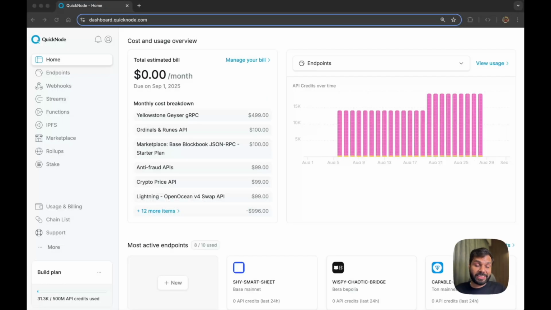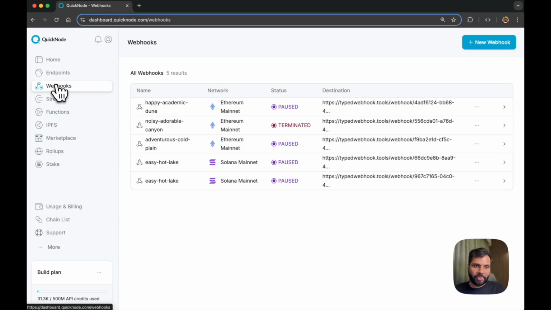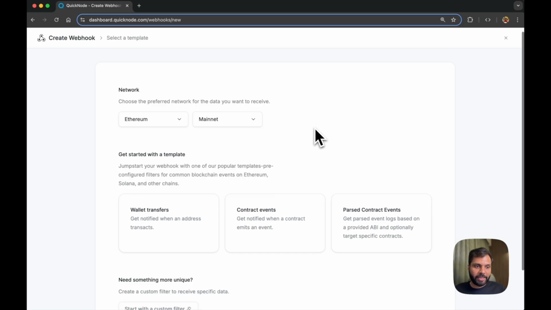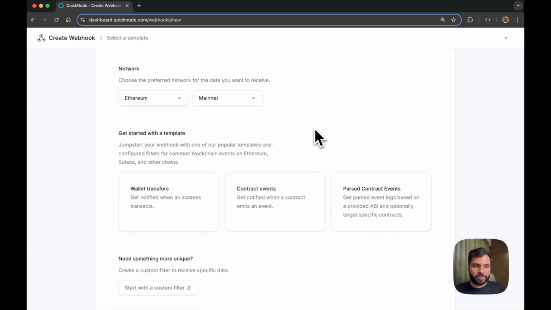Setting up a webhook is extremely simple and straightforward. You just need to go to your QuickNode account and navigate to the webhook section. If you do not have a QuickNode account yet, you can create one from the link in the description below. Once you have your account and have verified your email, if you are a new user, go to the webhooks section and then go to the create new webhook button. From there, you can select a chain and then select a network. Based on the chain and network you have selected, you will be given options to choose a template.